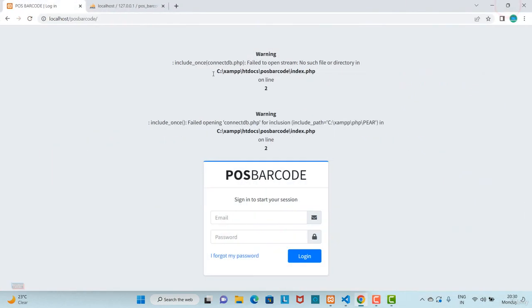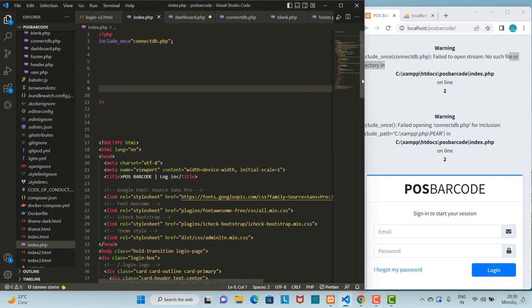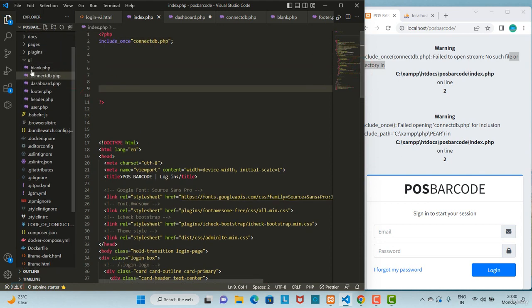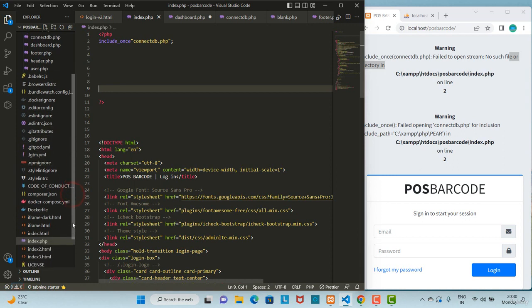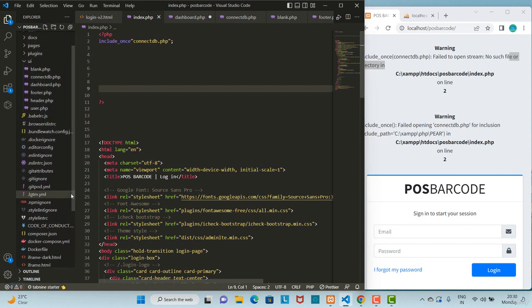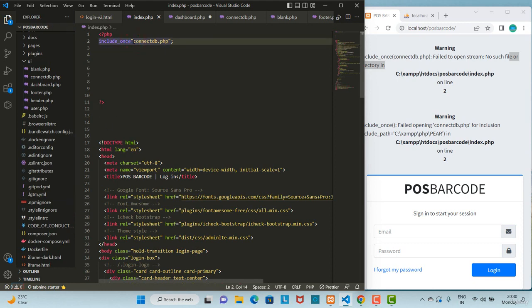Let's maximize our browser. So the warning is include_once connectdb.php failed to open stream, no such file or directory in this location. So our index.php file is unable to find the connectdb.php file. Okay, why? You can see here our connectdb.php file is inside the UI folder. So if our index.php file is searching for the connectdb.php file just outside the UI folder, we need to give the exact path for the connectdb.php file.